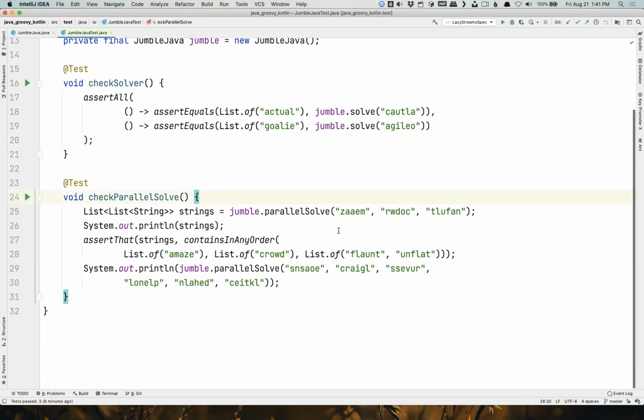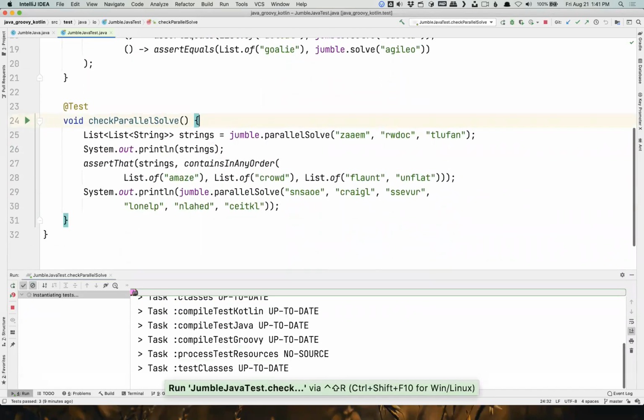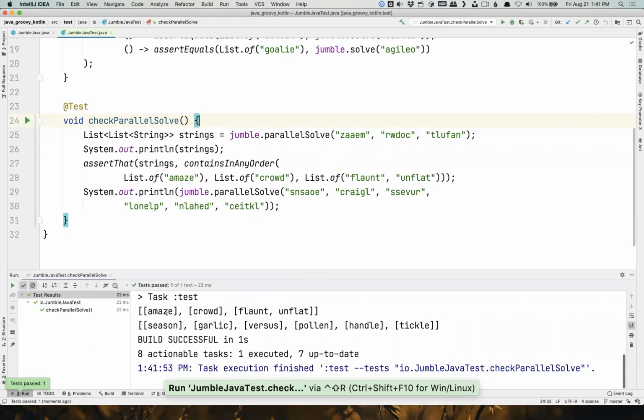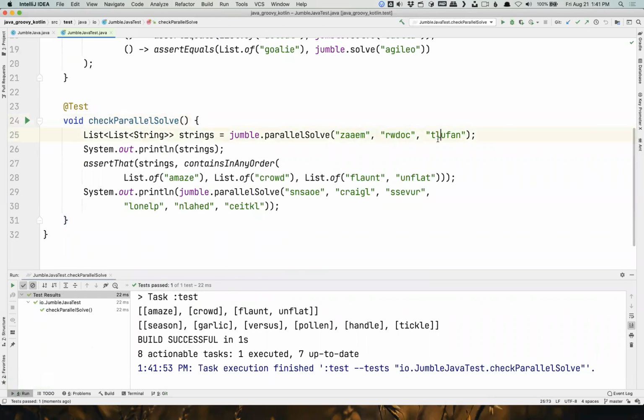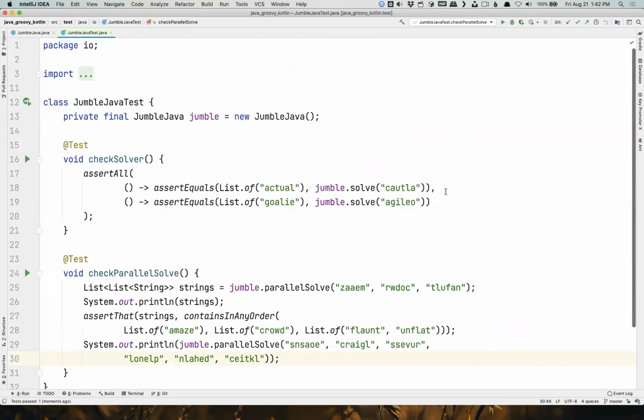Here on the parallel solve, I can put in multiple words and print them out, and then I could check that it contains them in any order. Actually, let me run it, and I'll show you what I get out of this. And you see here are my three words that I'm proposing. And they unscramble to amaze and crowd. And apparently this unscrambles to both flaunt and unflat, which, okay, I don't think that's the clue they meant. So you see how with a functional programming approach, I can do something like this.